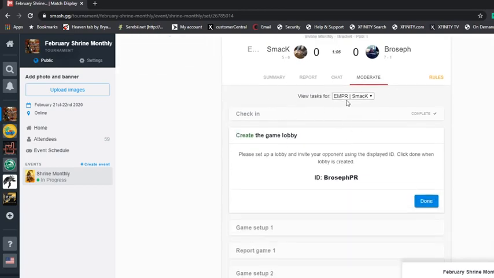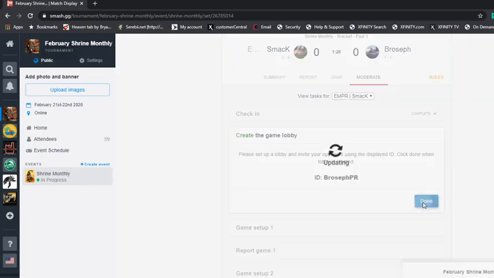When both players are checking in, this message, create the game lobby, occurs. You can see the PSN that's right here highlighted. Sometimes you can create the lobby. The website will ask player 1 to create the lobby. As long as the match is played and everybody has the proper PSN, you are good to go. And once you are in the game, it's always recommended that you hit done.